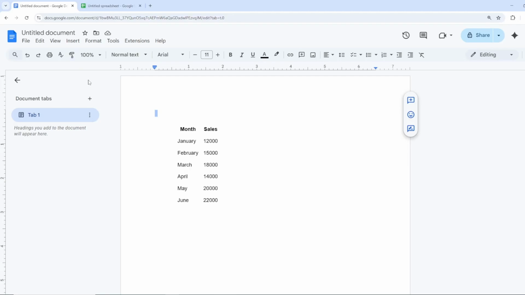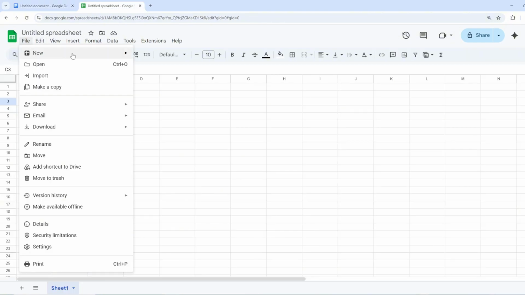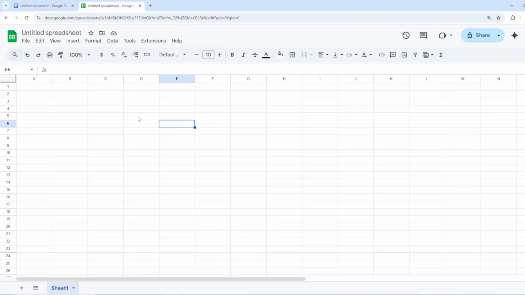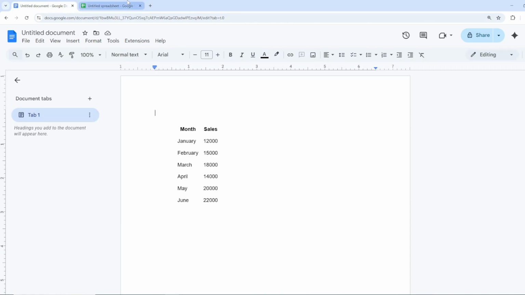Here's how to create a chart in Google Docs. Since Google Docs doesn't have a built-in chart creator, you will use Google Sheets to make it. Open a new Google Sheet by going to File, click New, then Spreadsheet. Enter or paste your data into the sheet.